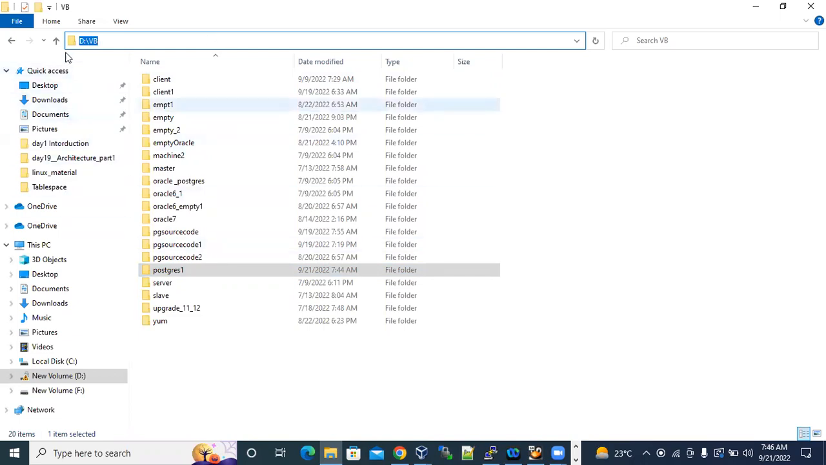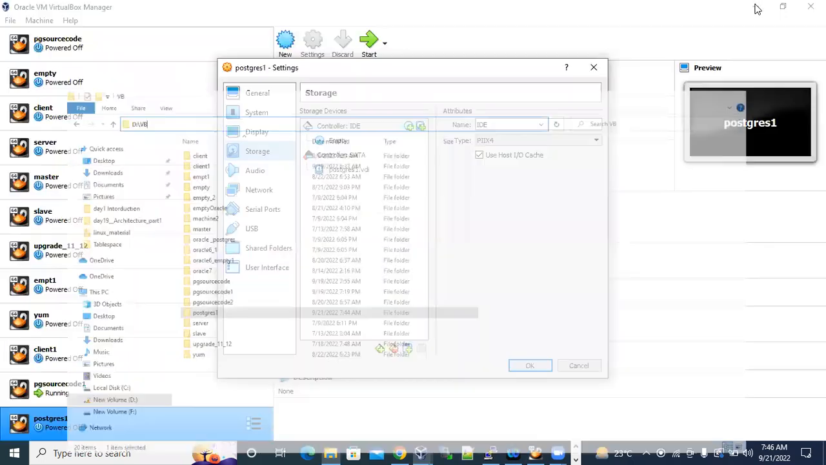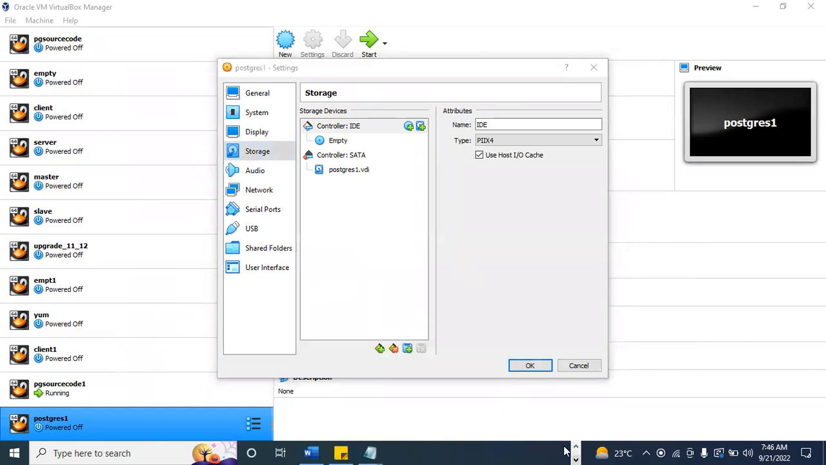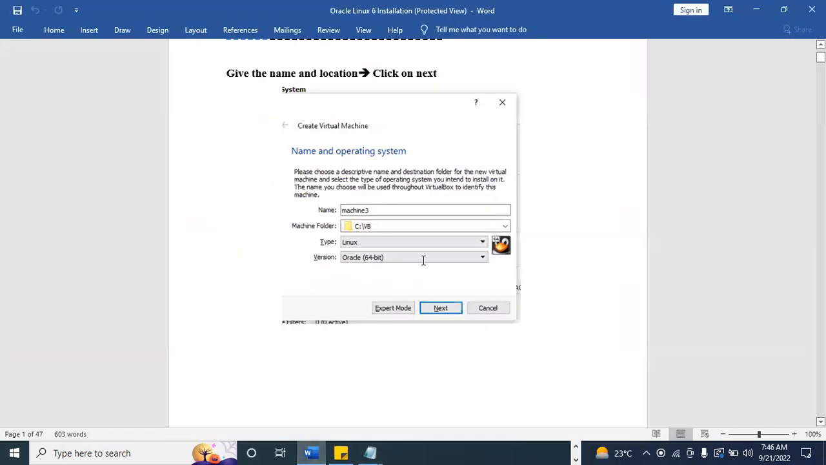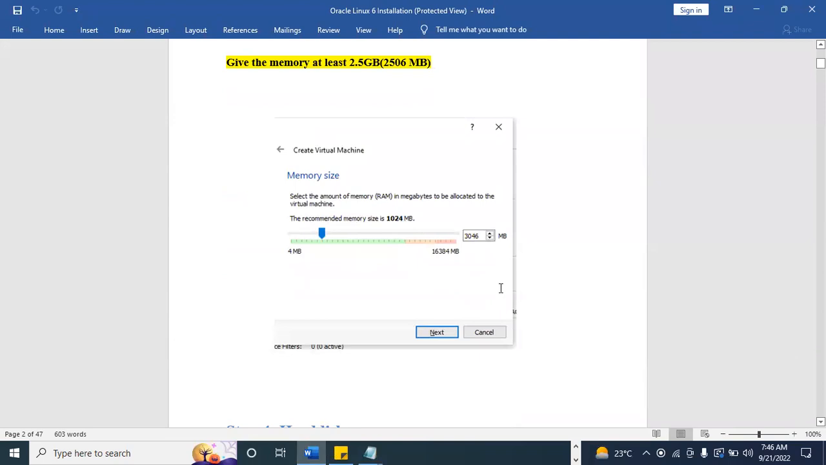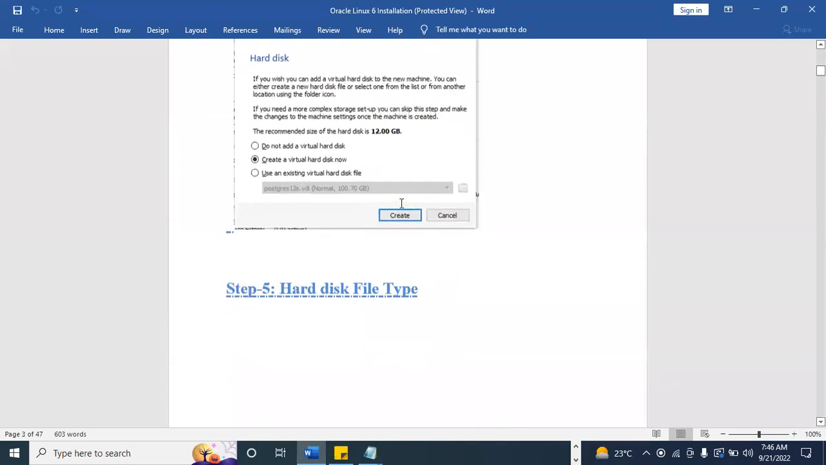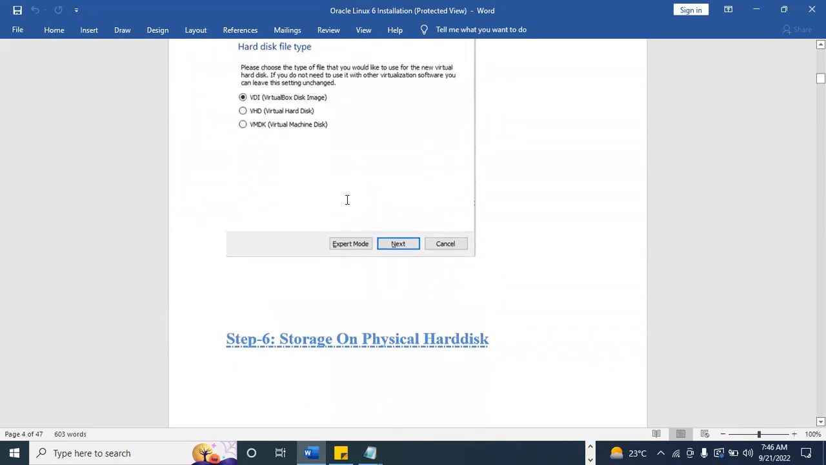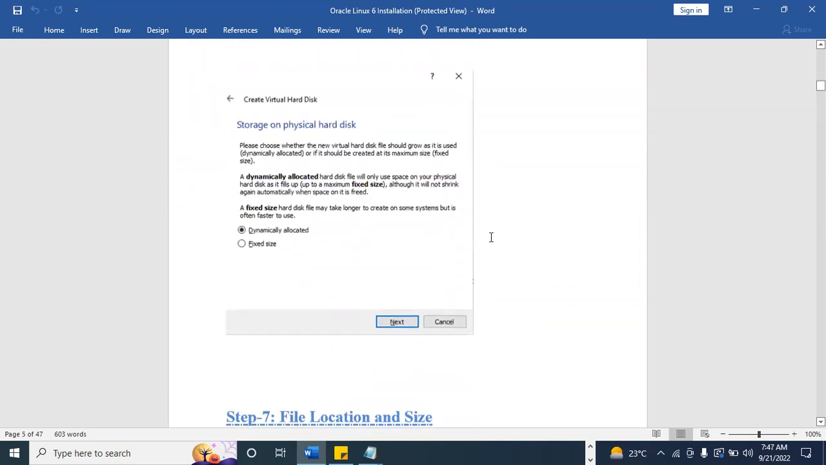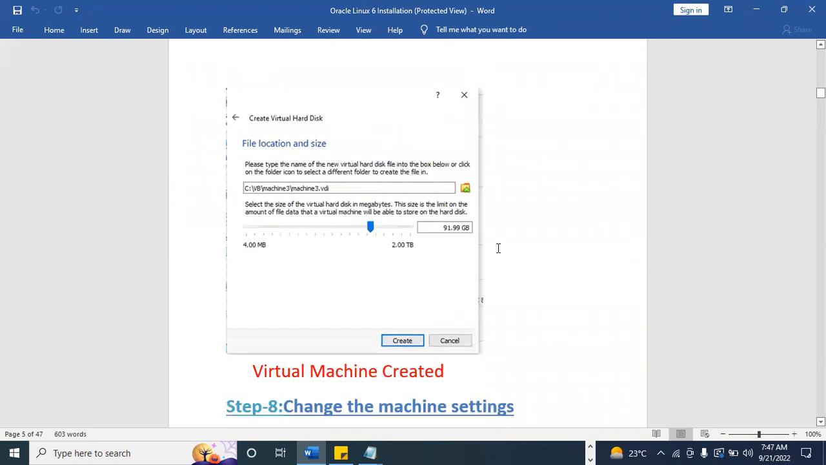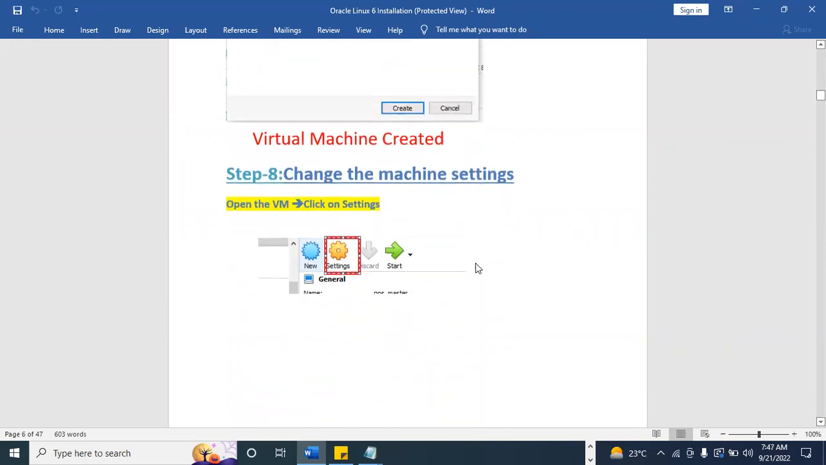Okay, so like this we can verify all the machines in the backend, whether the machine is created or not, by checking the machine name folder under the VB folder. After creating virtual machines, you can see memory size, yes, hard disk, yes, all the screenshots are there. You can see dynamically allocated, yes, we completed. Here you can see 100 GB we gave.